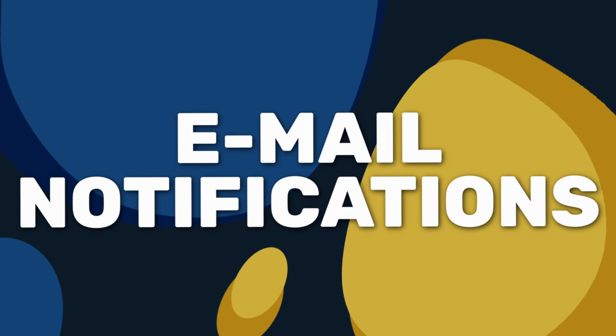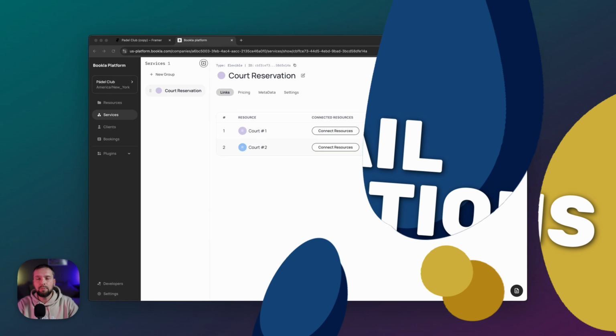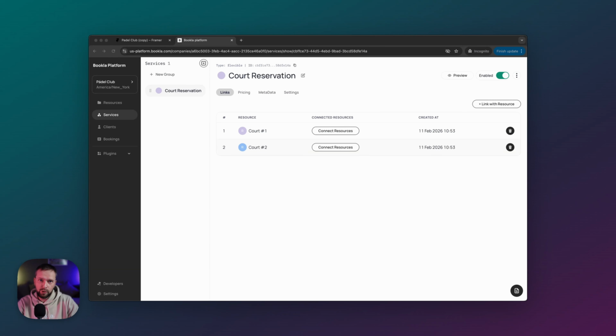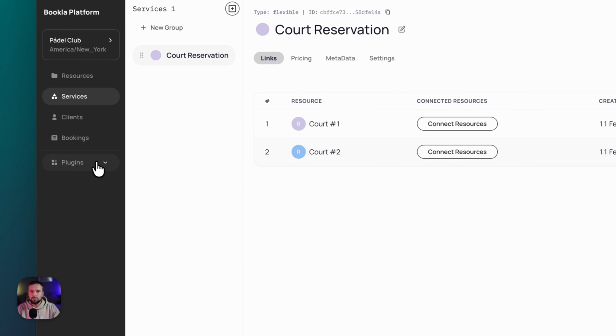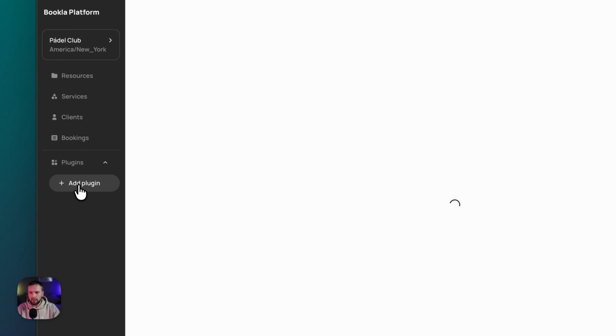Okay, the next step is to set up email notifications, because we want our customers to receive emails when somebody is making a booking, and they need to receive a confirmation email, or for example a cancellation email, or if the booking was modified. To do that, we need to go to the Bookla platform and activate a specific plugin for that. So we need to go to the plugin section and click add plugin.